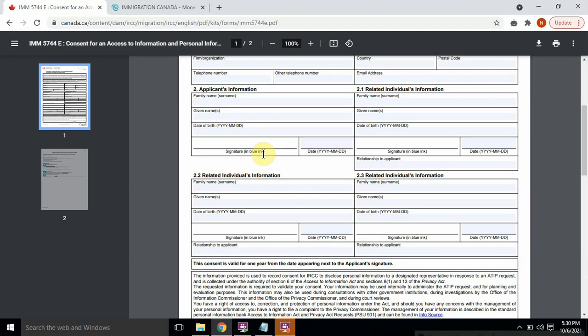You need to just scan it nicely, at least 300 dpi. It should be color, and then you need to attach it in the document section, which I have just shown you in my GCMS notes application procedure. I hope it was clear. I hope you will get all the information related to your GCMS notes.